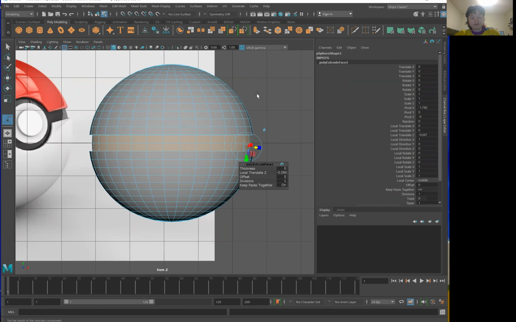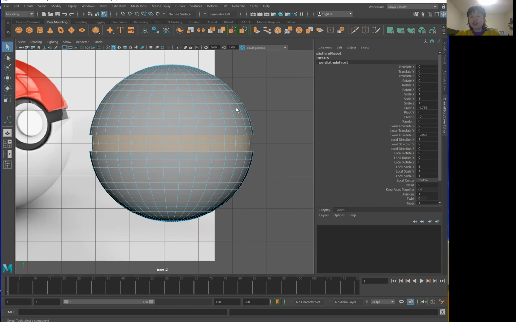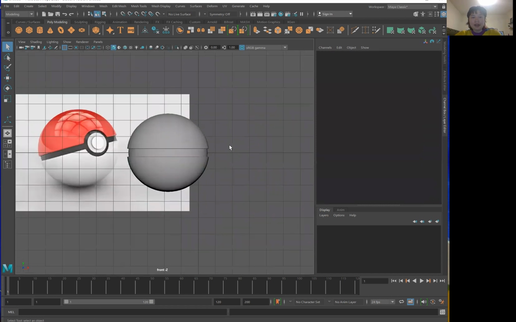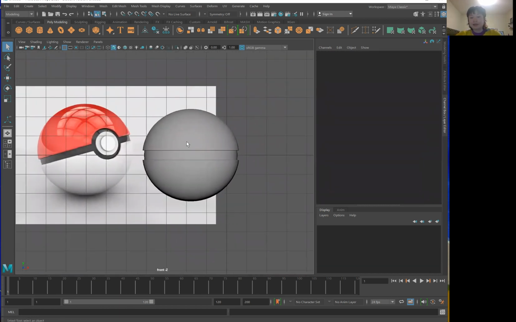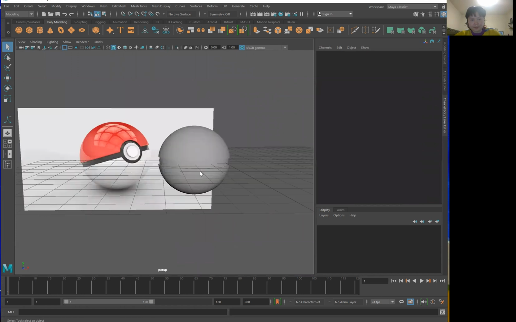Yeah, that looks good. Okay, cool. So to go back to object mode, all you need to do is right click on the object and select object mode. And now we are going to go back into our perspective view. So just hit spacebar, right click, and perspective view.